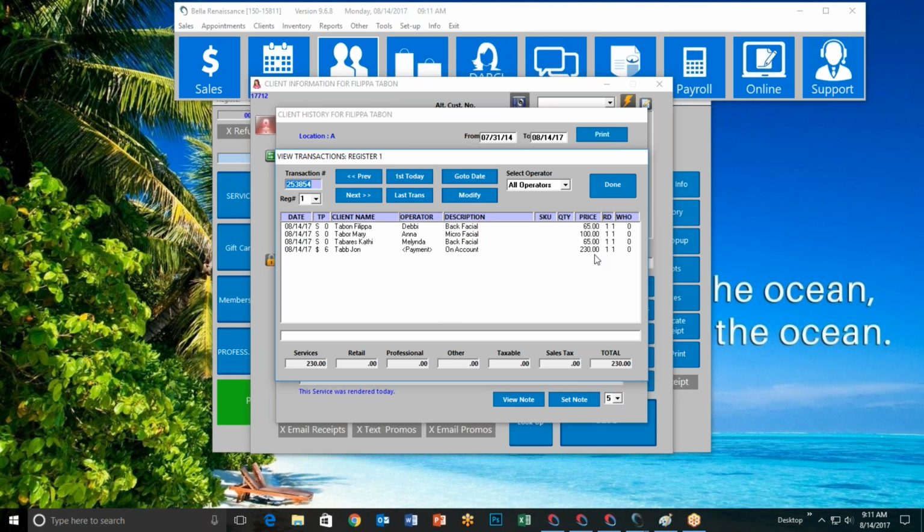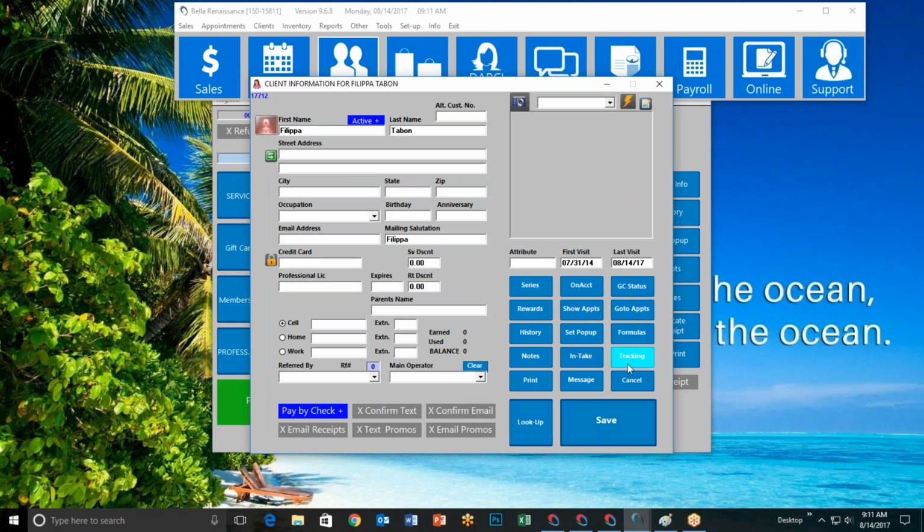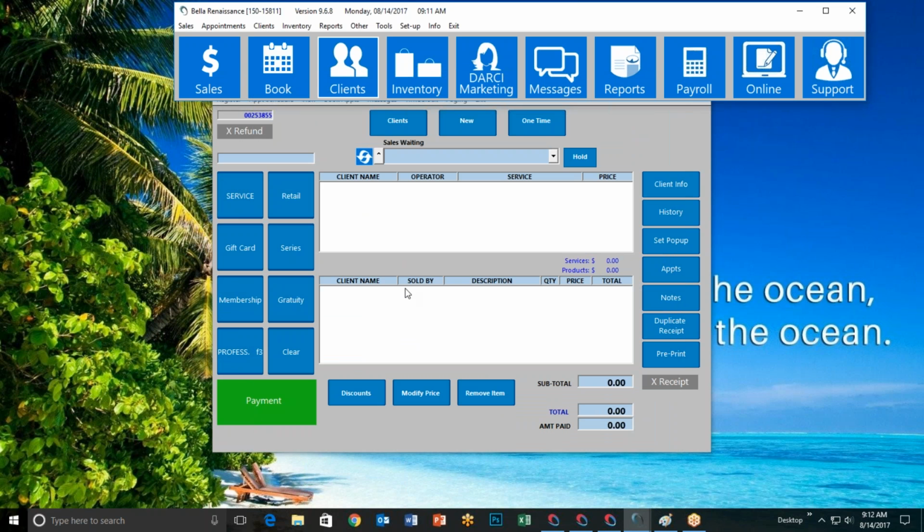So all of the history is there, no matter who. If I went to Mary Tabor's or Kathy DeBarras's or Philippa Taban's, all of that history would be there. I could even go to John Tab and show that he paid for it, but it's all there for me. That's a deposit, and that's how you pay on account.